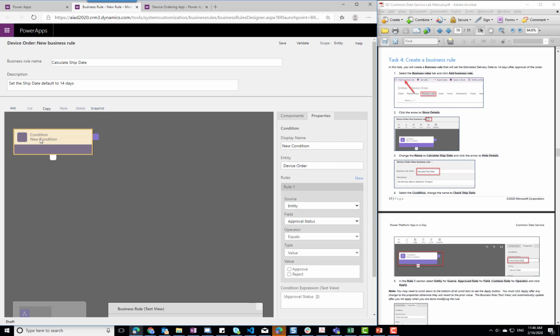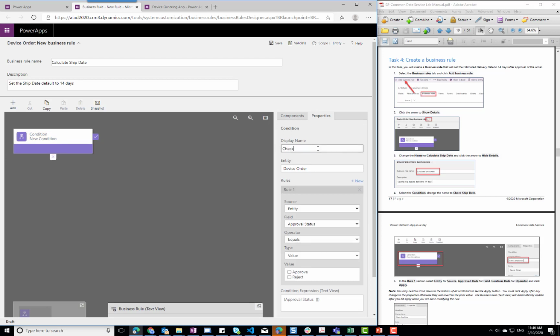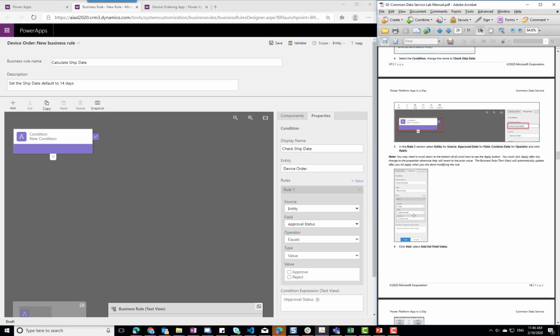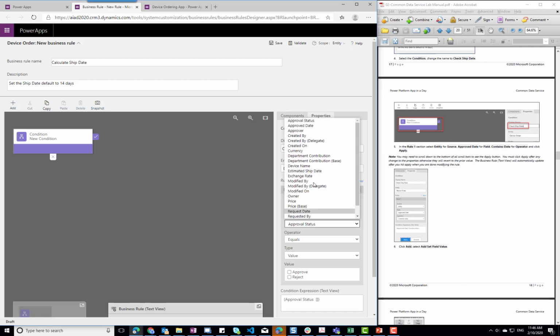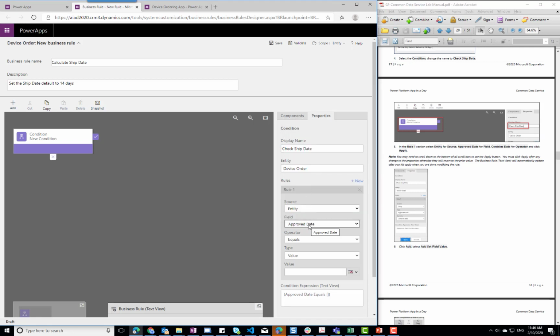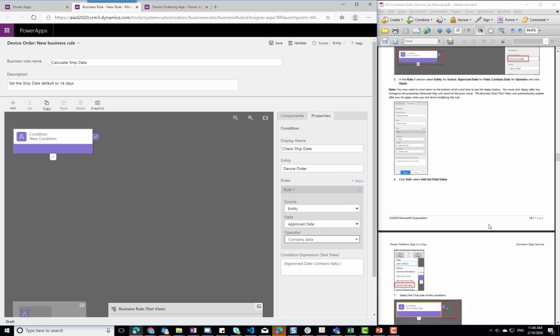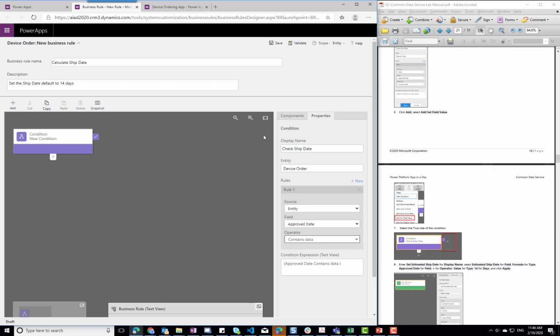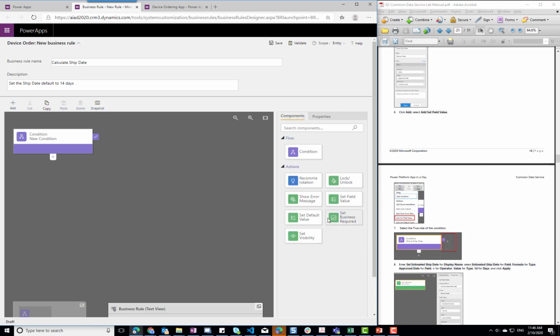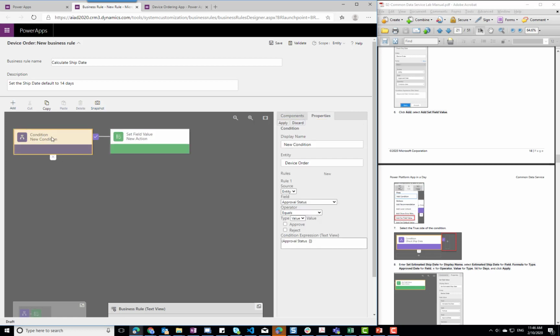We'll add a condition. We'll call the condition check ship date. The entity is device order, and we'll set it if the approval date contains data. Click on add and set field value, or we can drag it to set field value. Let me just rename the condition.